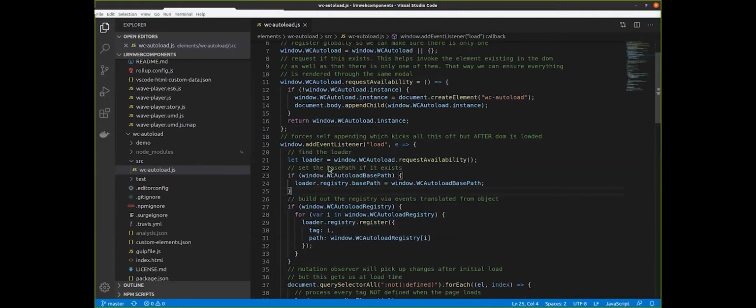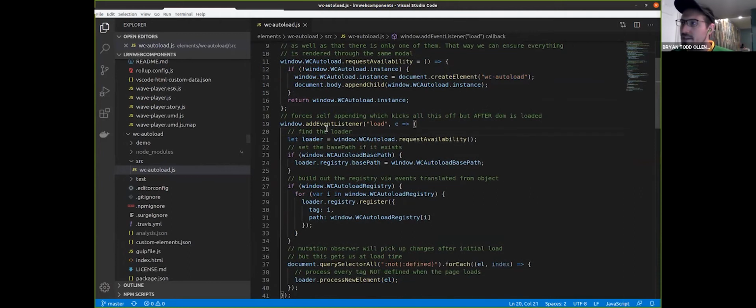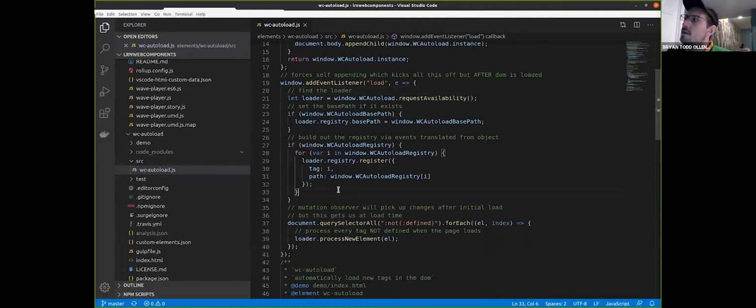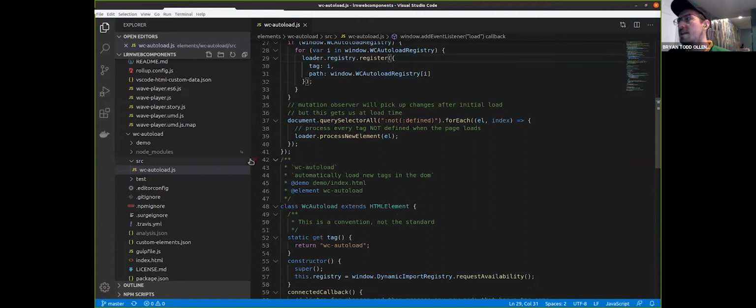Wow. So this calls for the loader, which is called WC Autoload. So imagine, and I'll show it in a second, there's tags sitting in the page. And then it will register anything that it finds in a global variable that has the list of what to do. And then this is a fun query selector you can do.